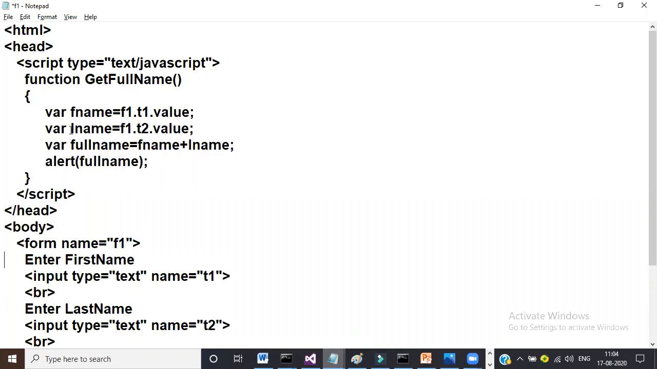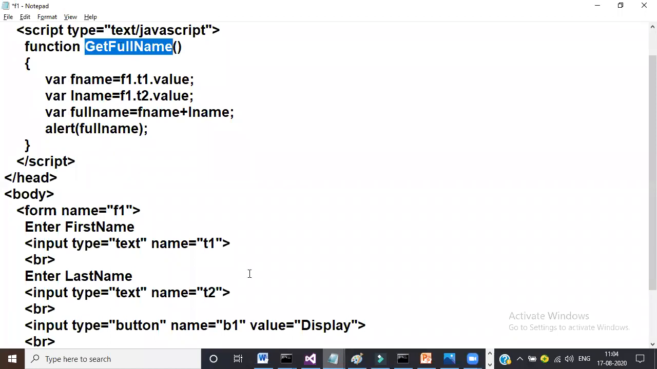So this entire logic is written inside the function. This function will get executed when the user clicks on this button. I want to invoke the function when the user clicks on the button, so I will use the onClick event. onClick is equal to function name, getFullName. So always what will happen first, the body tag will get executed. So the design code will get executed first, then the user will enter the input in the text boxes and click on the button. Whenever the user clicks on the button, the onClick event will fire. This event will call this function. This function will get executed.